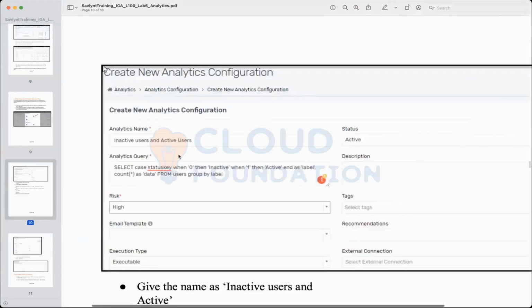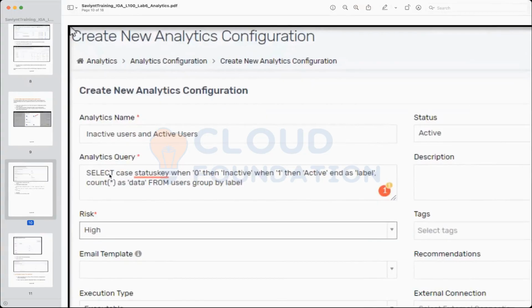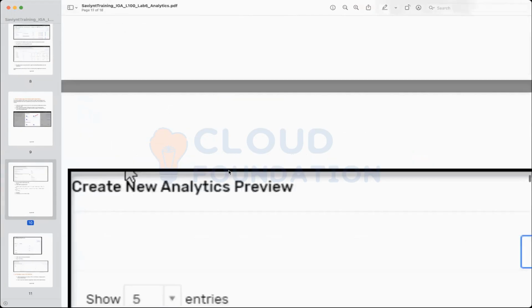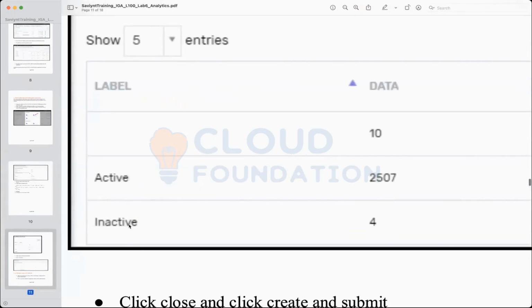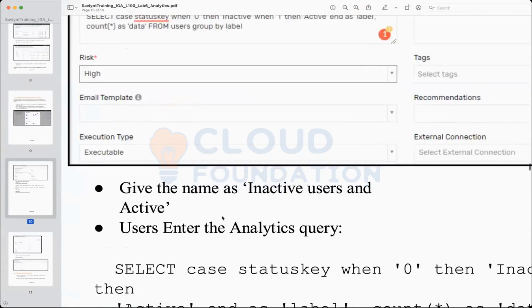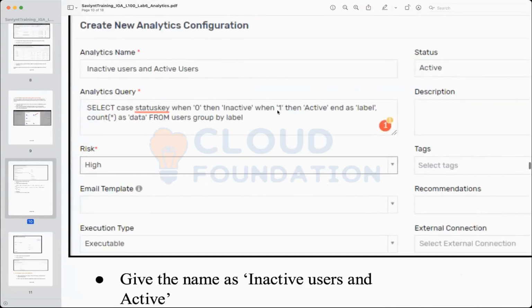How did they do that? They wrote select case status key. We know what status key is, right? They are saying that when status key is 0, which means that the user identity is inactive, then name the column as inactive, right? That's what happened here. We gave it the name inactive label. And then when 1, then active, and as label, right, we have given label.